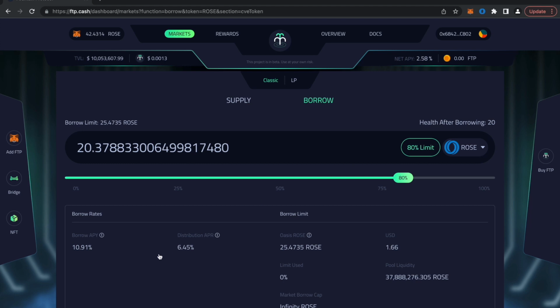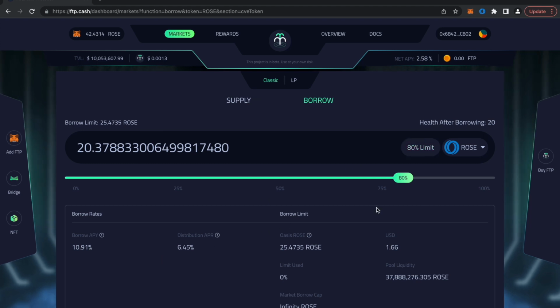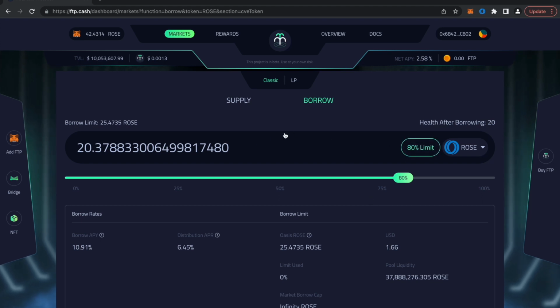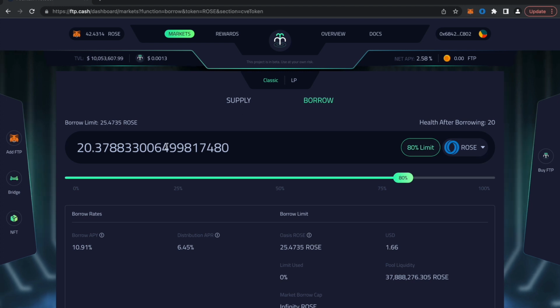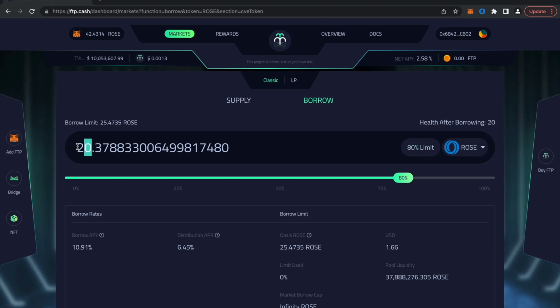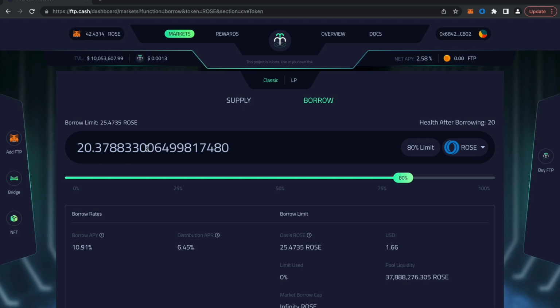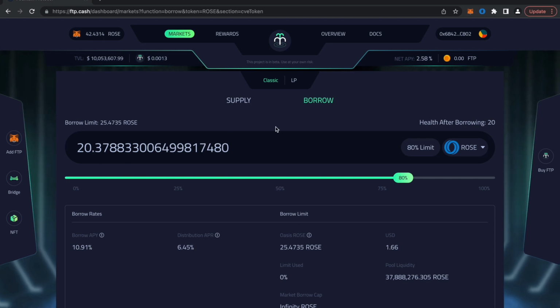So you see, I supplied 46, or what was the number, and now I can actually borrow against these assets. And you see the 80% is the limit, which means that's the amount of rows I can borrow, right? So that's pretty cool. So the protocol is pretty simple, it works smoothly.